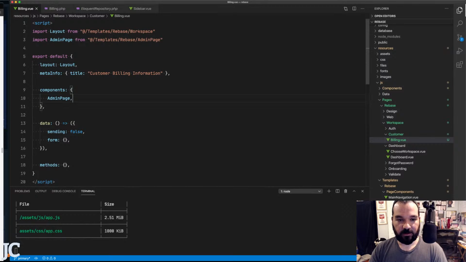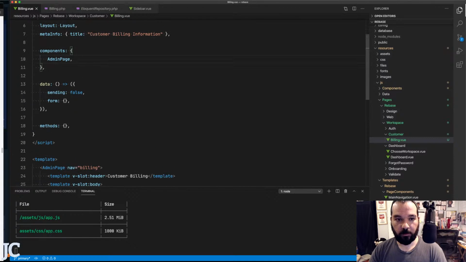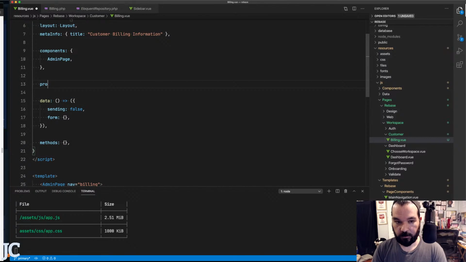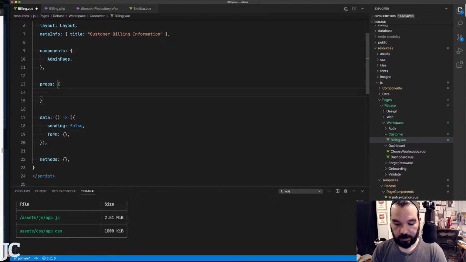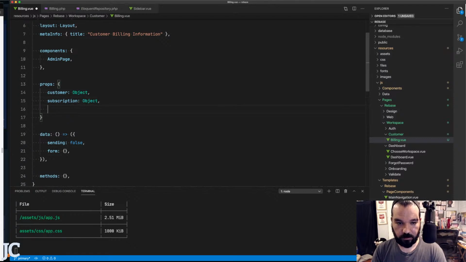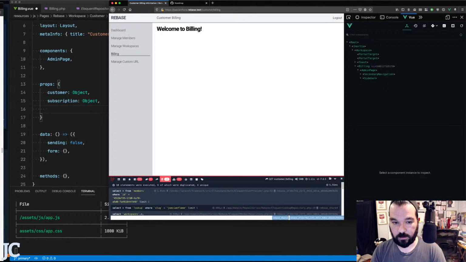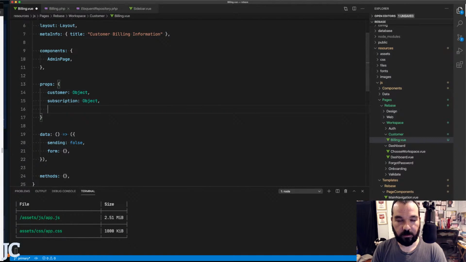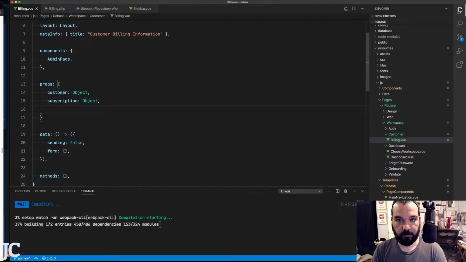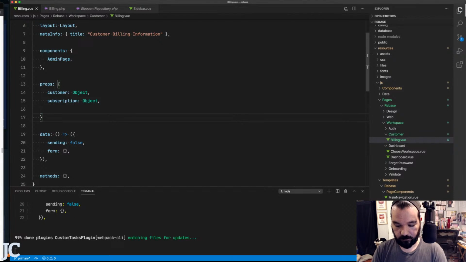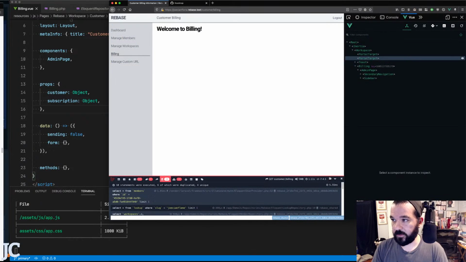So let's go into our props. Let's just create some props right here. And we'll look for customer. I'm assuming that's going to be an object. And then what else do we need? All right.